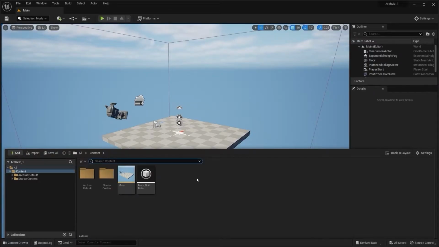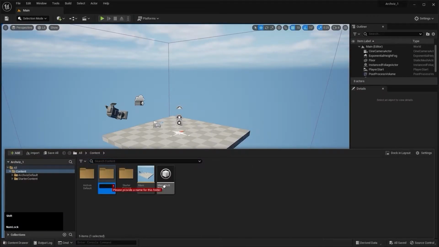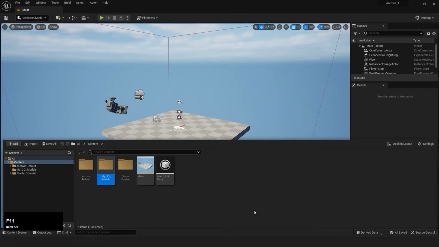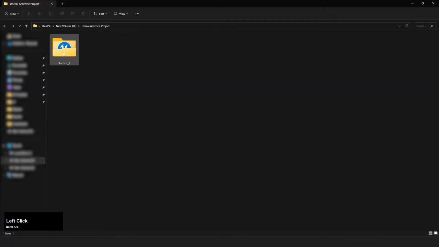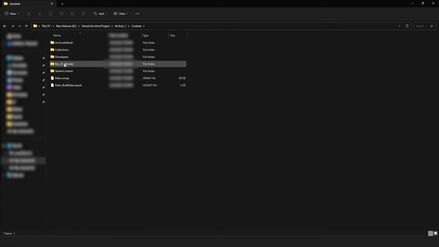So for example, if I create a folder in here, let's rename this folder as my_3D_models. Now, if I open my Windows File Explorer and go into the directory where I saved my project, go into content, this is exactly the same folder that I created inside my content browser.